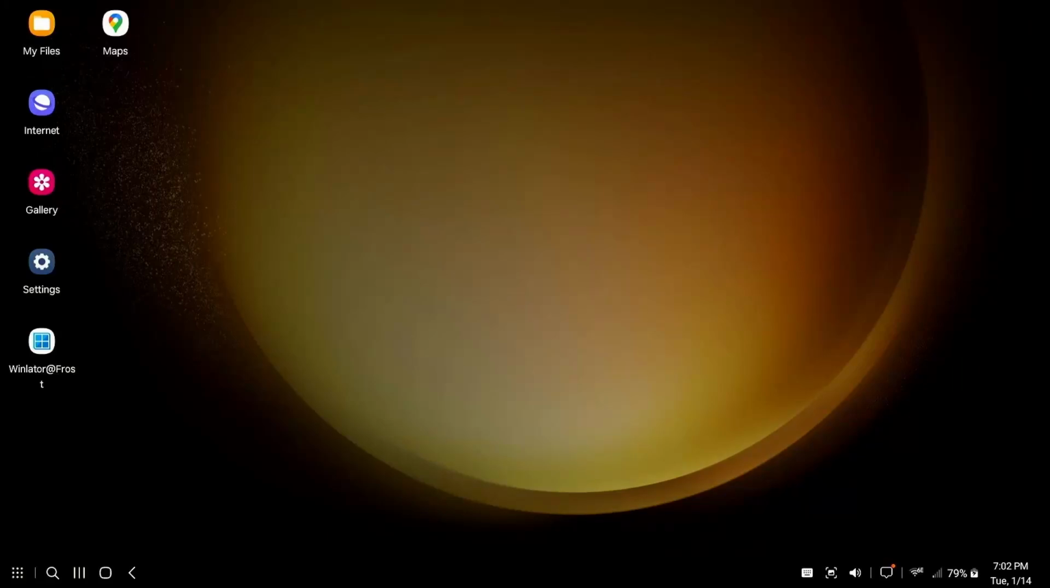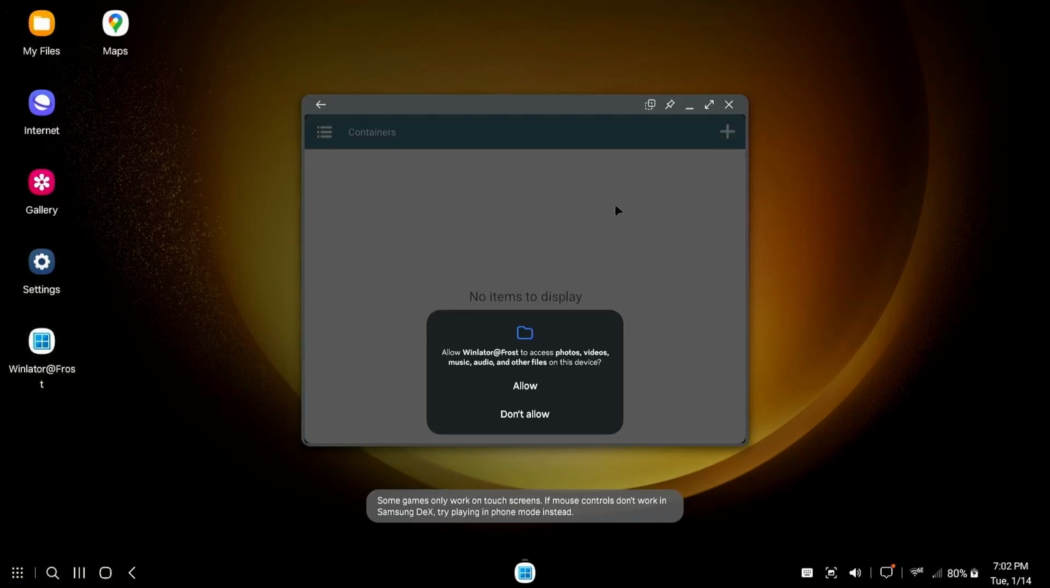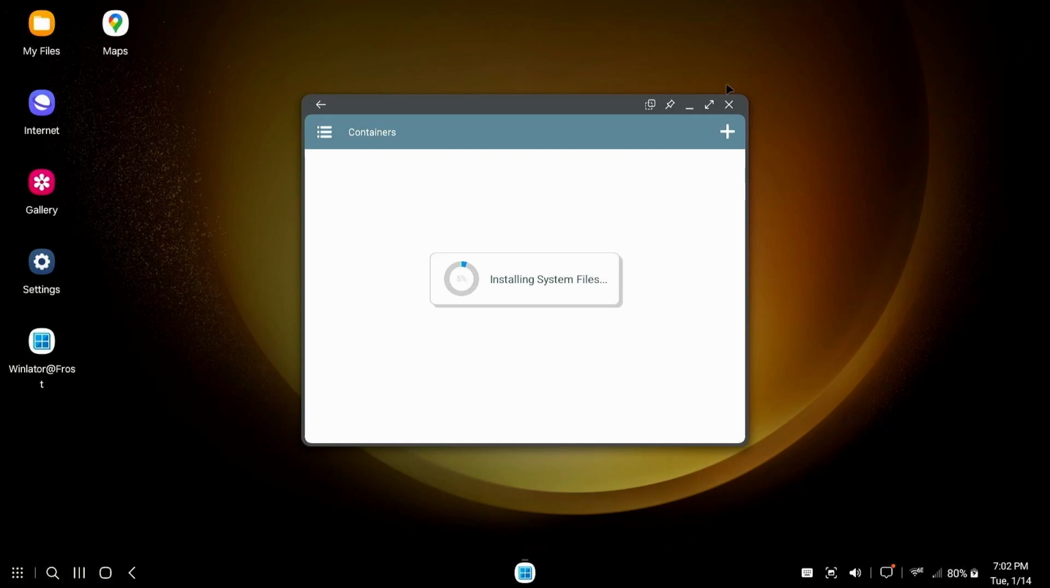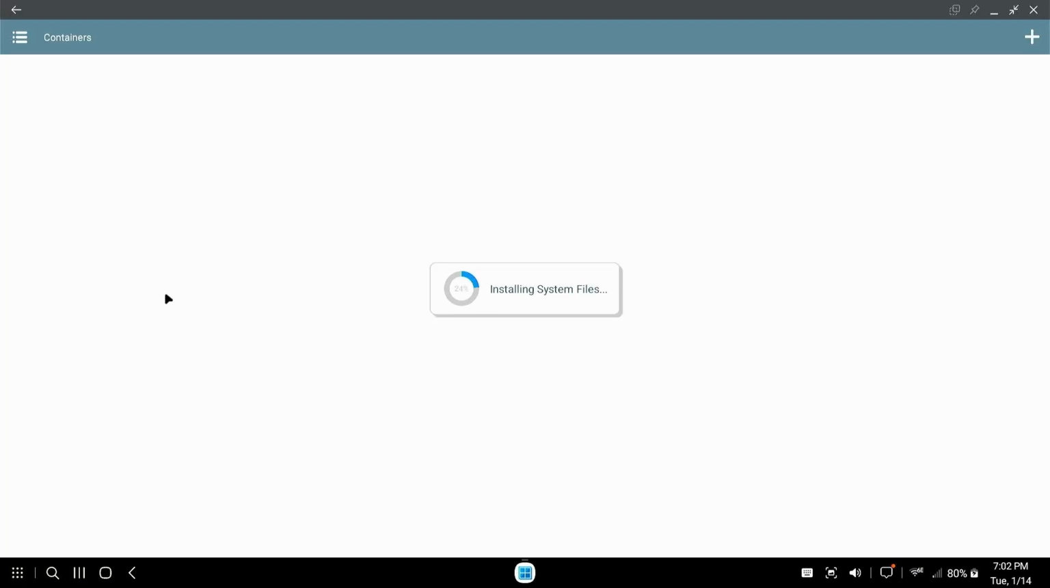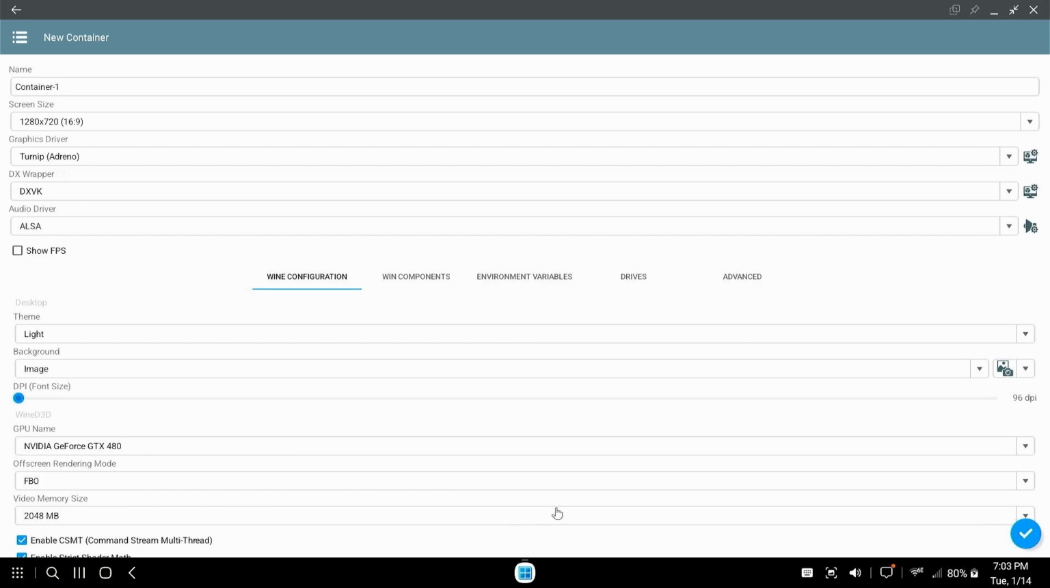Hello everyone, today I'm going to show you how to install an app called Winlator to emulate Windows applications like video games. I'm going to install Steam and show you the process it takes to get this running. The first step is to install the system files, then create one container right off the bat, because I'm going to upgrade this to Wine version 10.